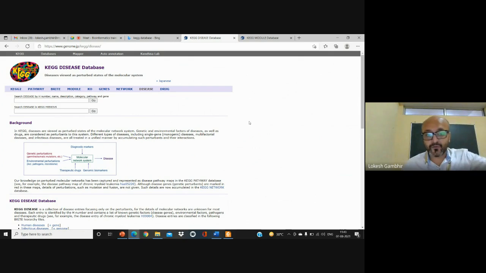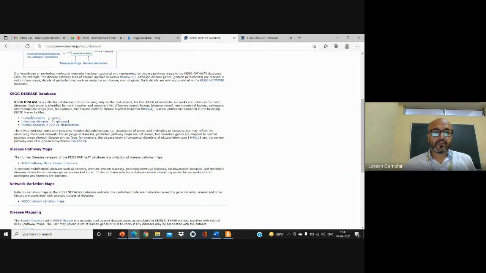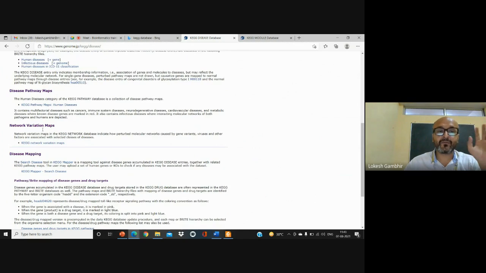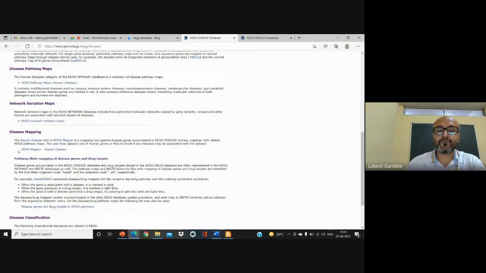All that information will be available in this particular disease database. It gives you all the human diseases in terms of infectious disease categories. There are different categories, and they will give you the complete disease pathway map. They will provide you the mapping also with the help of KEGG Mapper.